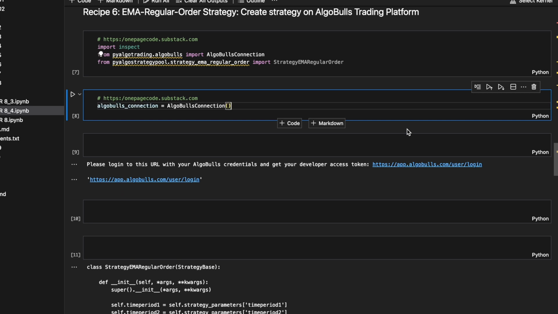This code initializes a connection to the AlgoBulls platform, which is most likely used for algorithmic trading. The algobulls_connection variable is assigned an instance of AlgoBullsConnection, suggesting that there is a class or module in the code that handles the communication and connection to the AlgoBulls platform.